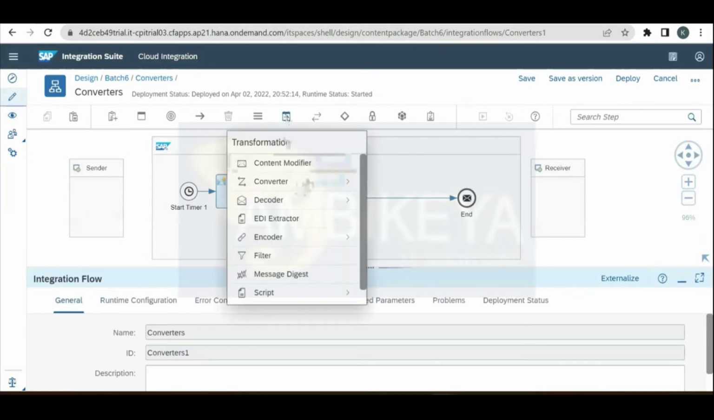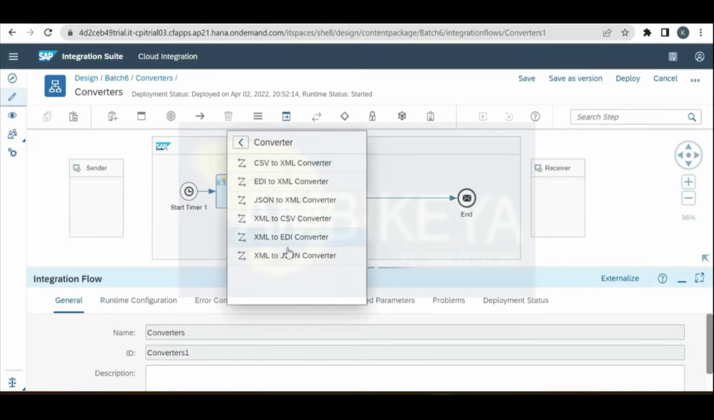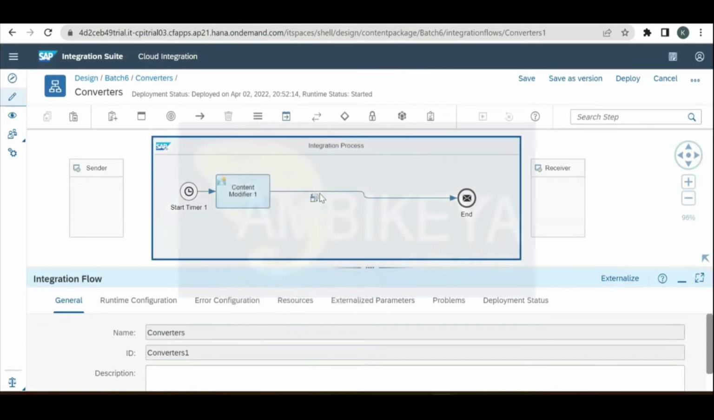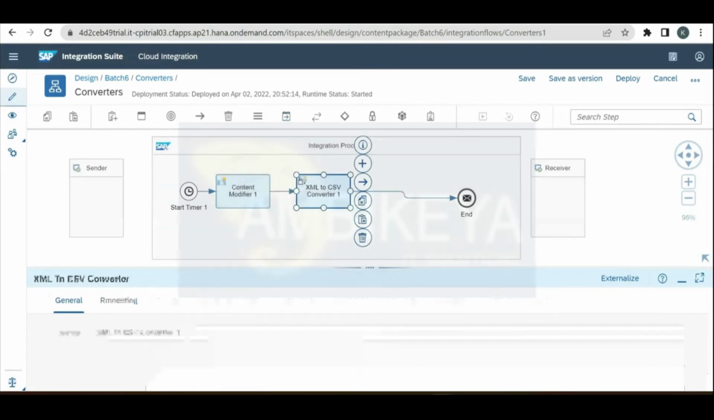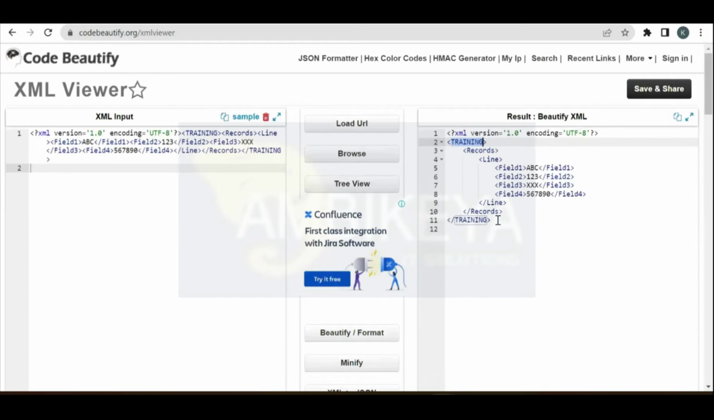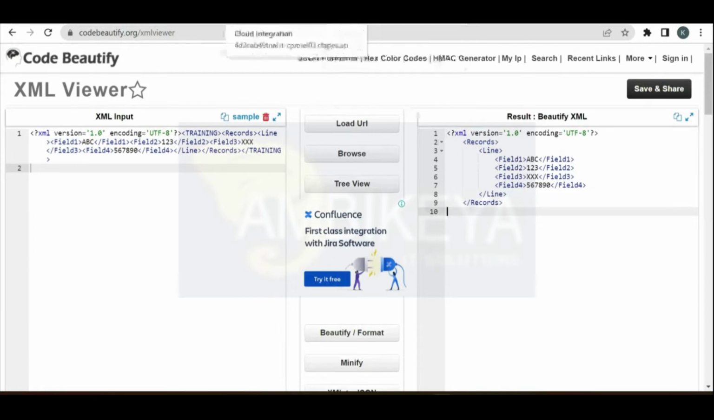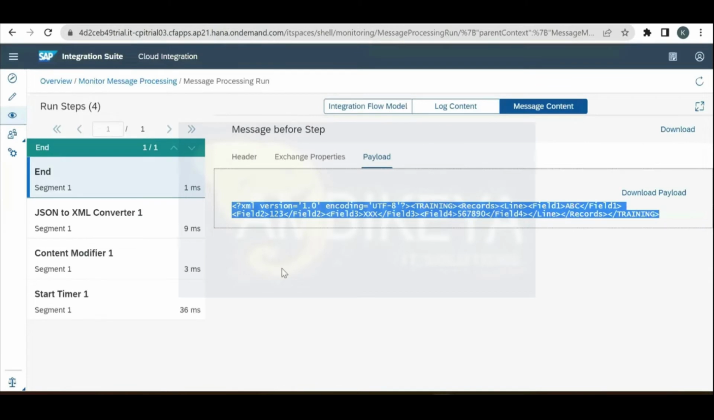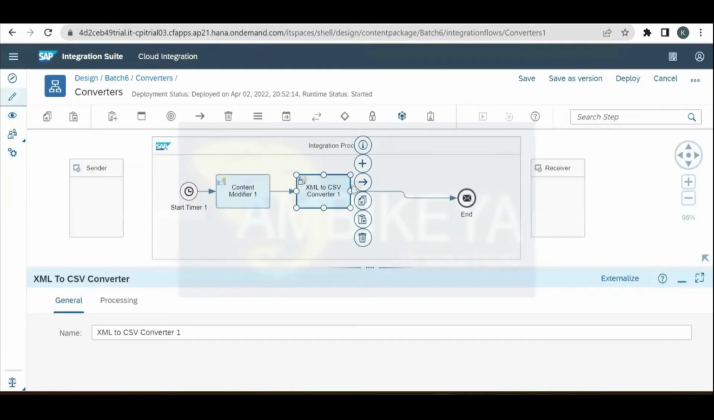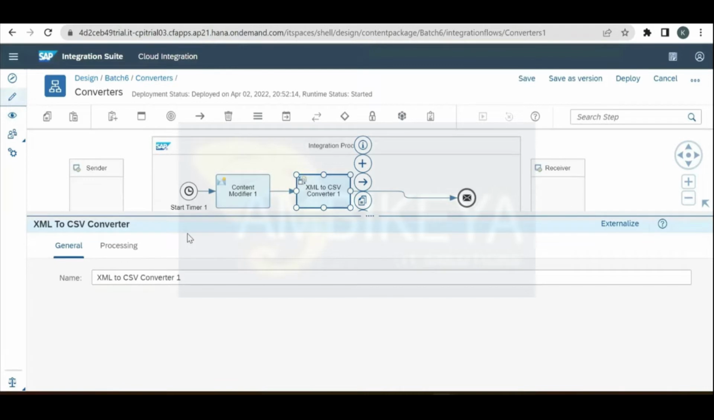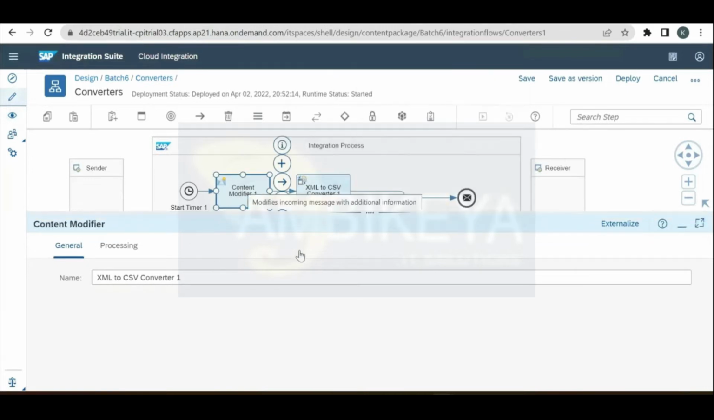So now I'll look at this XML to CSV. What I'll do is copy the same XML message. I don't want these records, or I'll remove this training. It's not required. It will be records. Okay. So CSV is for comma separated file. In the content modifier, I'll put this XML message now.